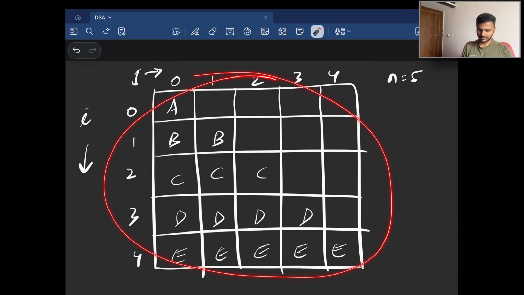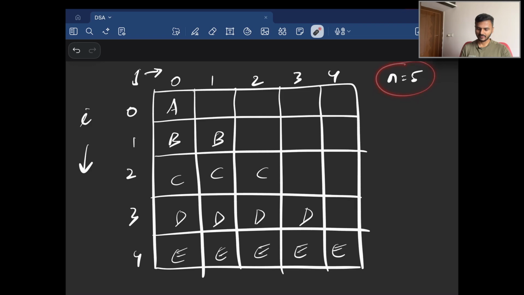So this is what we are going to print, right? Given the value of n is 5. In the earlier question, we were printing 1 in the first row, 2 in the second row, 3 in the third row, and so on. Now, instead of printing 1, 2, 3, and so on, we are printing the first letter of the alphabet in the first row, the second letter of the alphabet in the second row, the third letter of the alphabet in the third row, and so on, right?